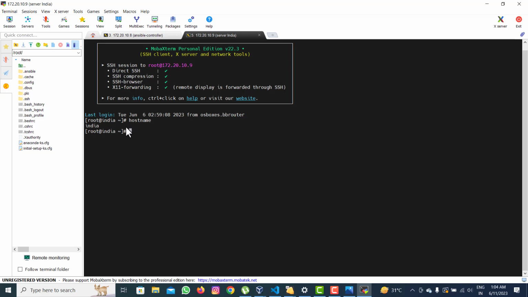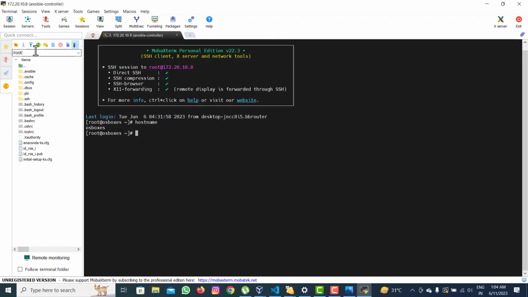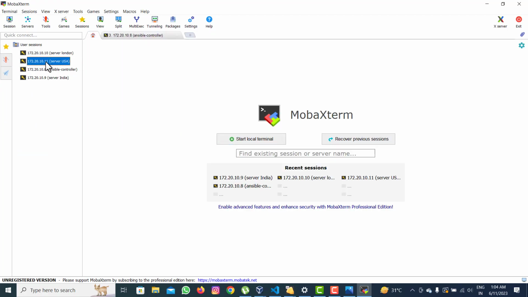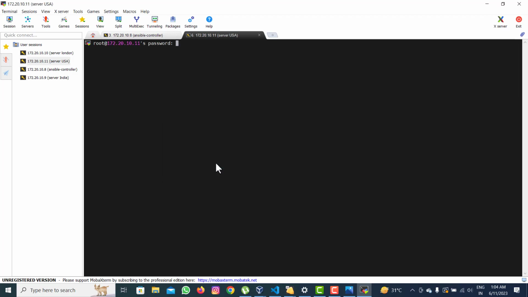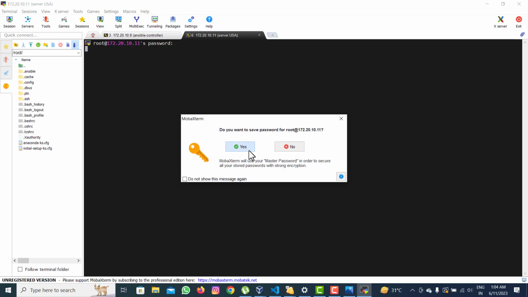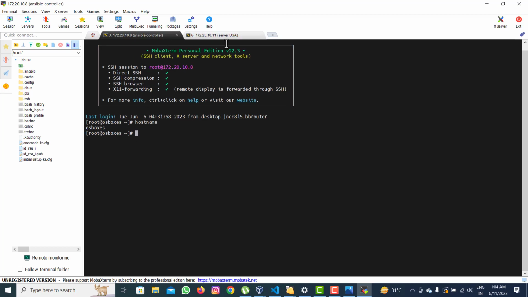So the Indian server is okay. I'll close it and check the USA server. Accept. OSBoxes.org, click on yes. It is also showing the USA host name. Okay, let me check the Ansible.